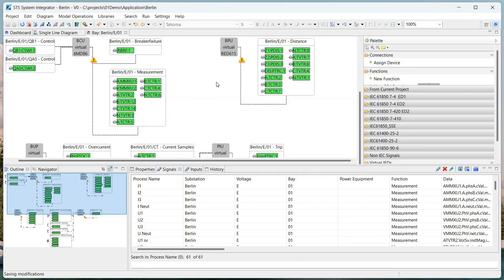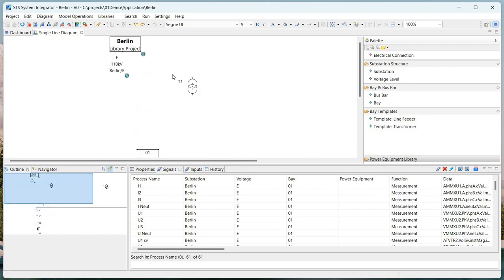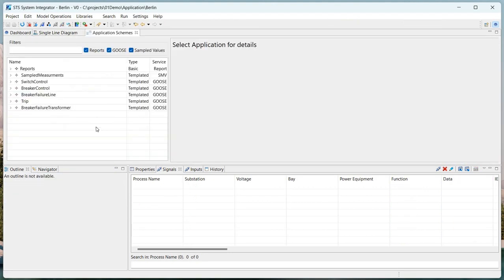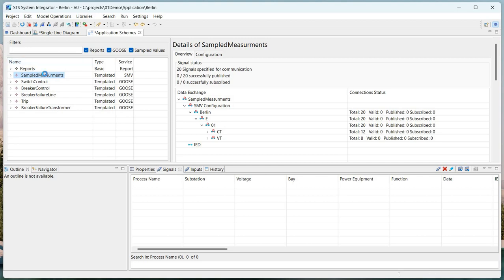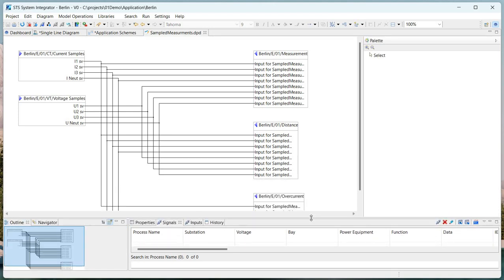But when we open here our applications tab now, and go for instance to the sample measurements and open this, then we see that here we have now some sampled value data exchange configured. We have the current samples and the voltage samples for the 3 phases neutral. The current and the voltages are going to the measurement function.